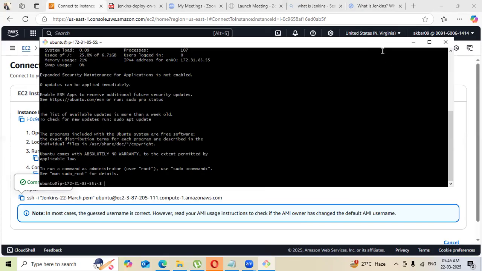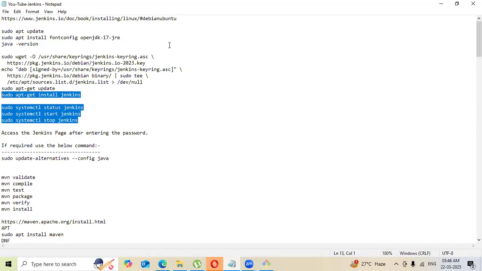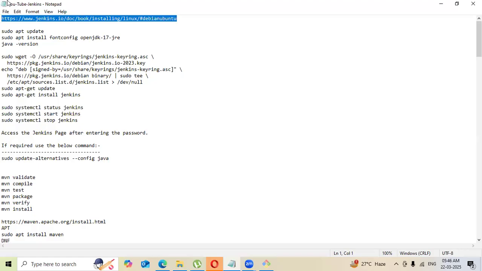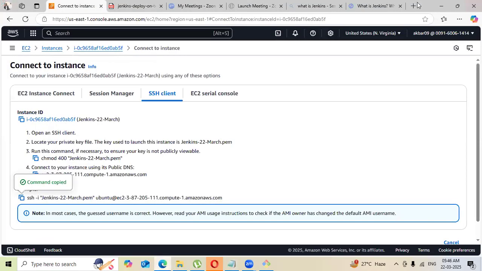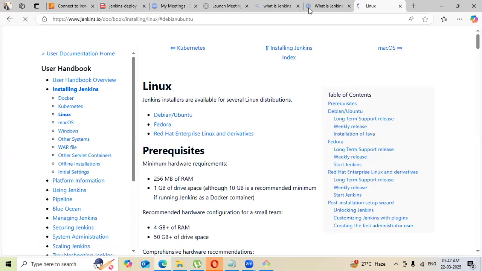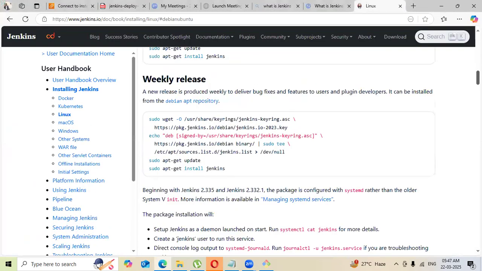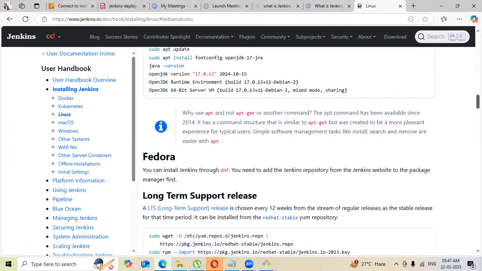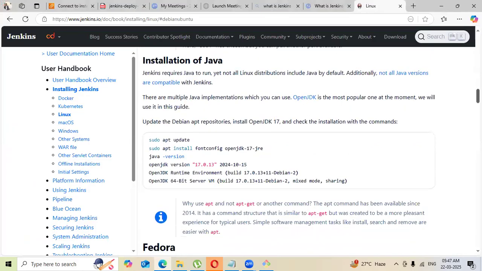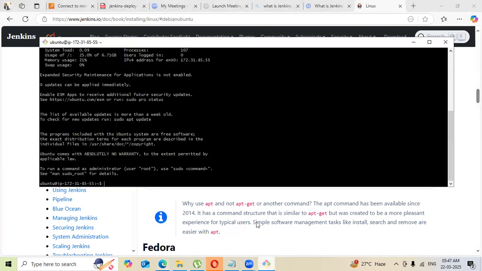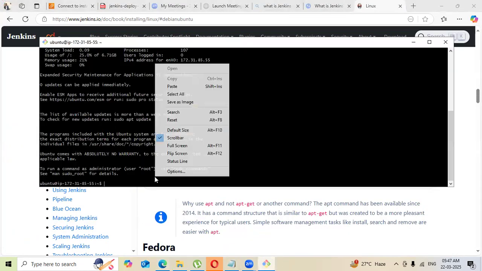So my next primary step is to open my notepad, go to this link and make it easy for you so that there will be no further confusion. So this is my perfect link which will help me to install the first prerequisite, Java. Where is the installation of Java? There's the one: sudo apt update on your machine. I am on my Ubuntu machine.